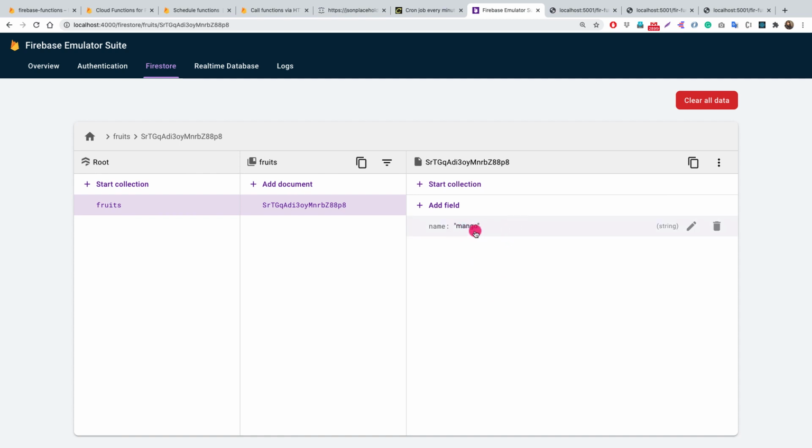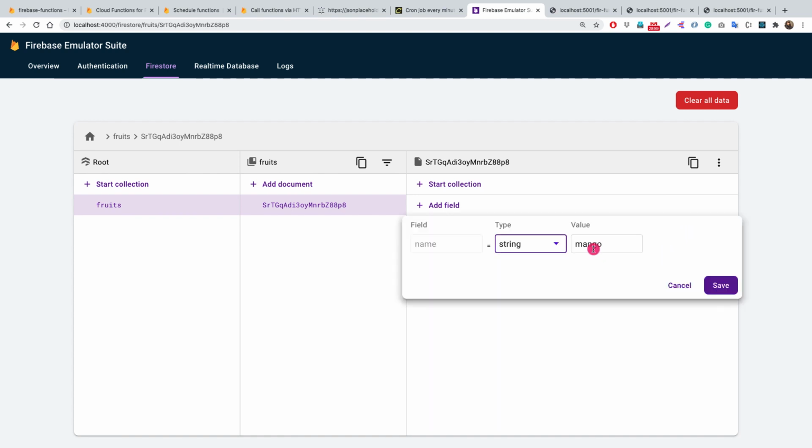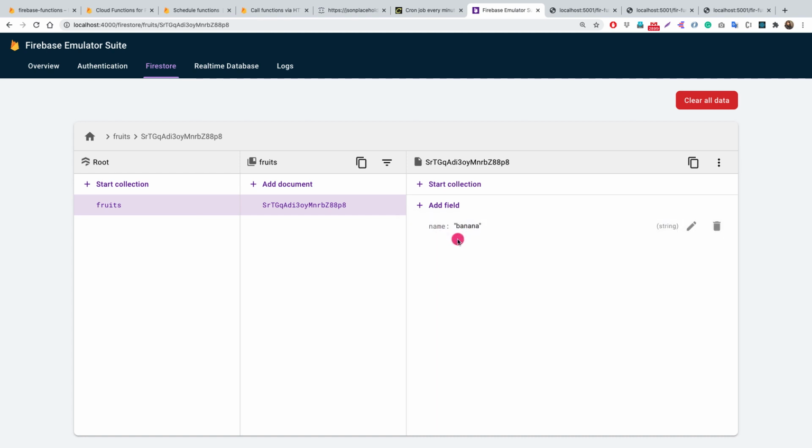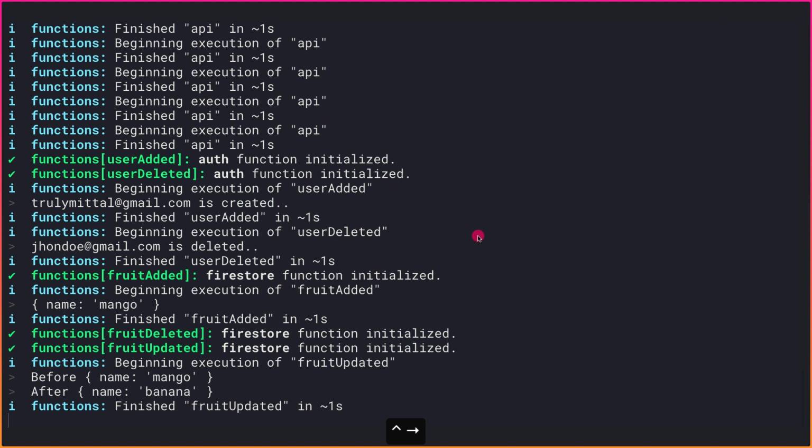Let's try to change this name from mango to banana. So let's click here, let's change this mango to banana. Let's save this. So this has been updated, and if we go to our console, we see that the before snapshot was this thing here, that is name mango, and after snapshot was this thing here, that is name banana.